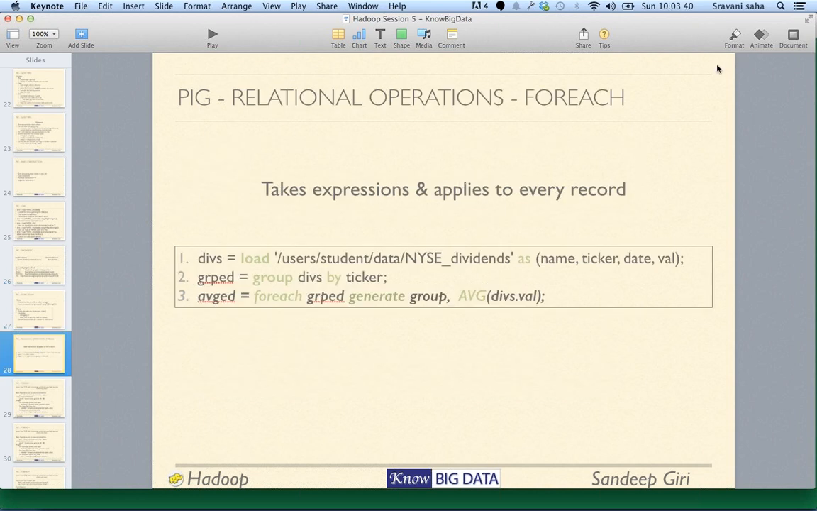Now let's see what it says about relational operators. Each of these things like load and foreach, group by are considered relational operations. We will call them simply operations. So first and foremost, which we talked about in the first slide, is foreach.